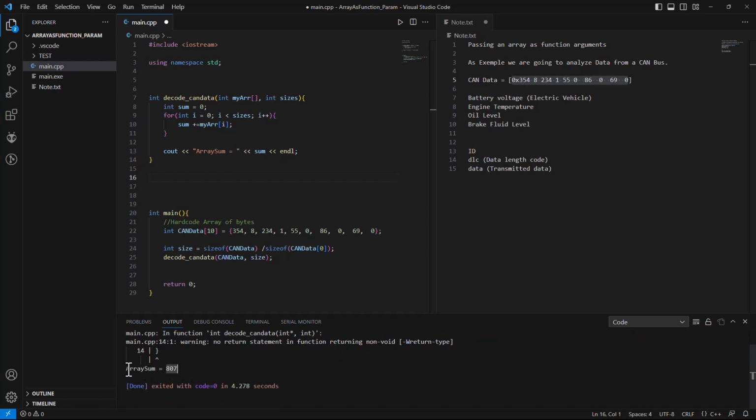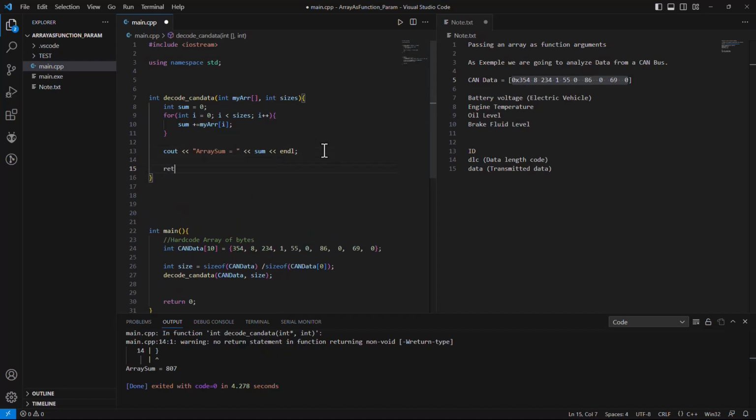Okay, there we go. So the array sum is 807, and we've got a warning here: the function has no return statement. Obviously the function needs to return 0 because it is of type integer. But now we're not going to return 0 here. We're going to return the values after we're done processing them. For instance, here you can also return sum.